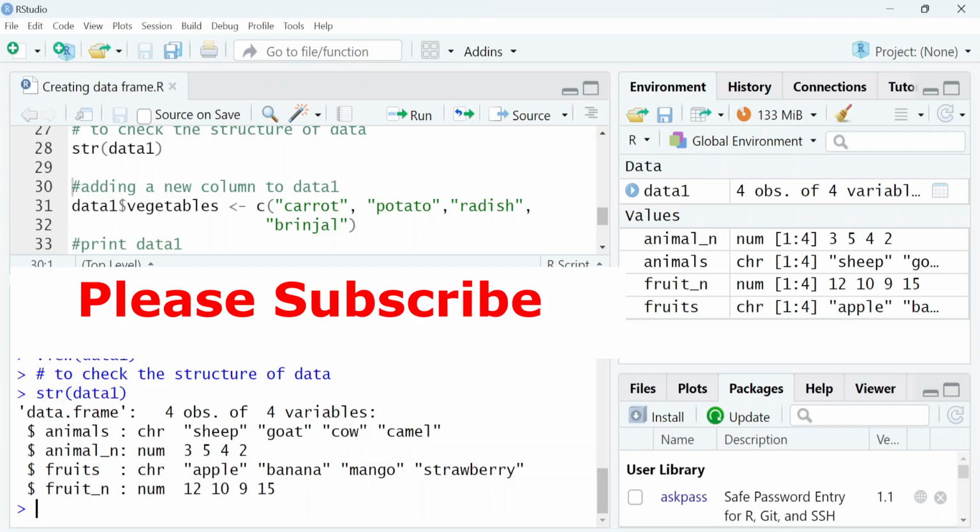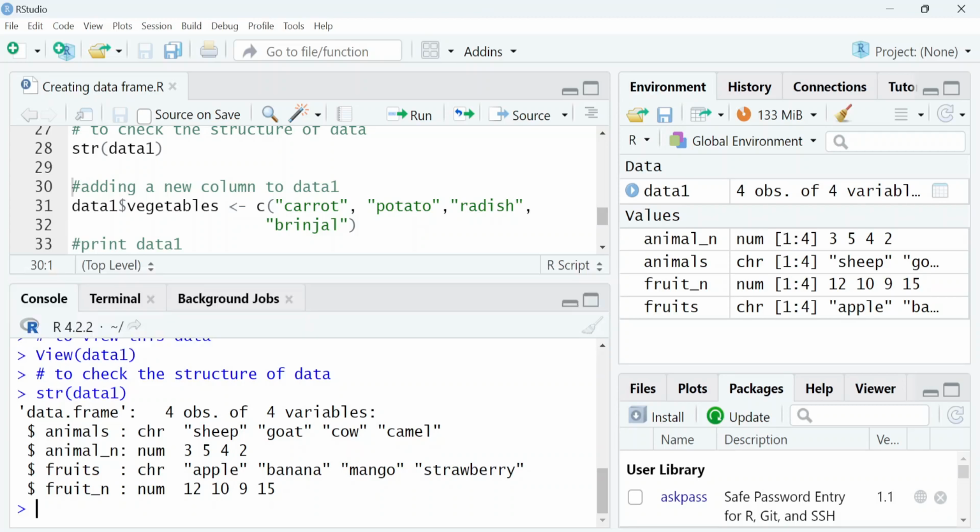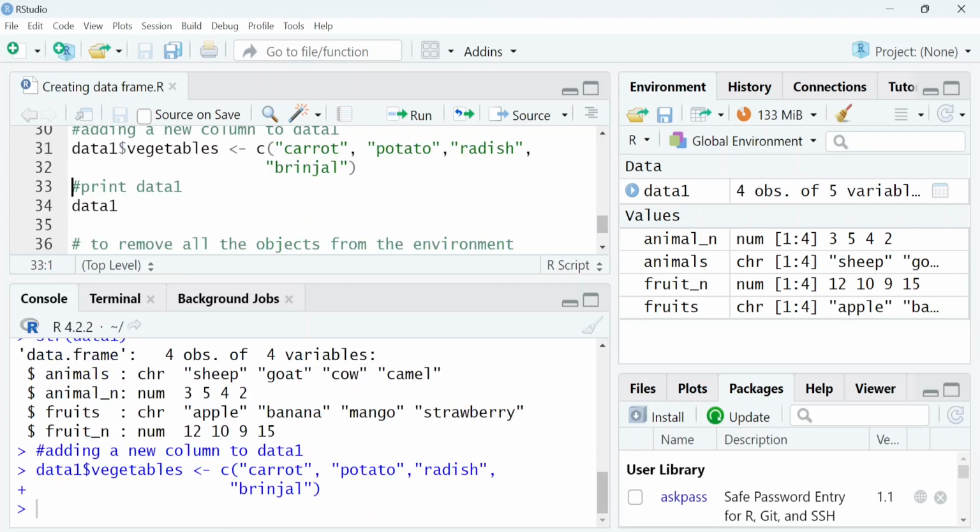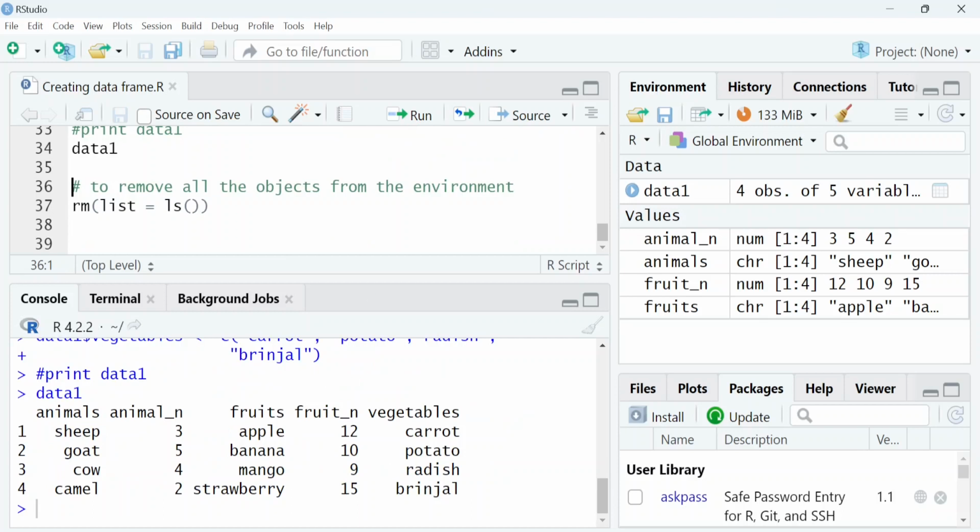Now we will see how to add a new column to a data frame. To add or select a column from a data frame, the $ sign is used. So let's add a new column to data1 with 4 vegetable names. Now you can print data1 to confirm these results. So a new column vegetable is added to data1.